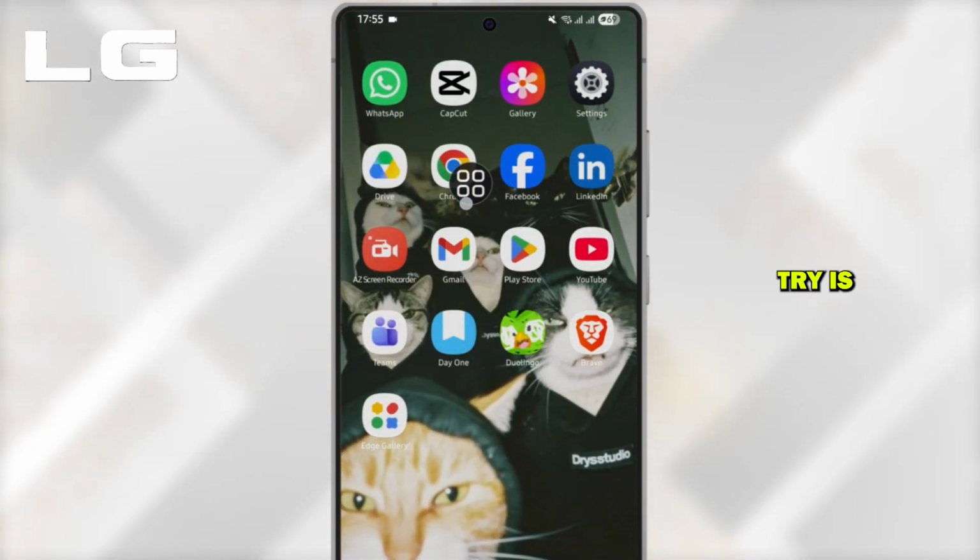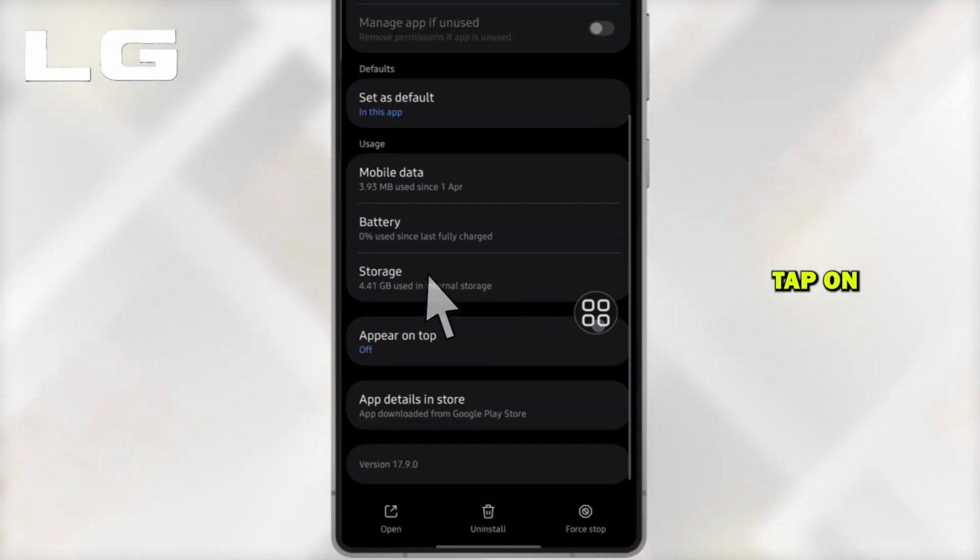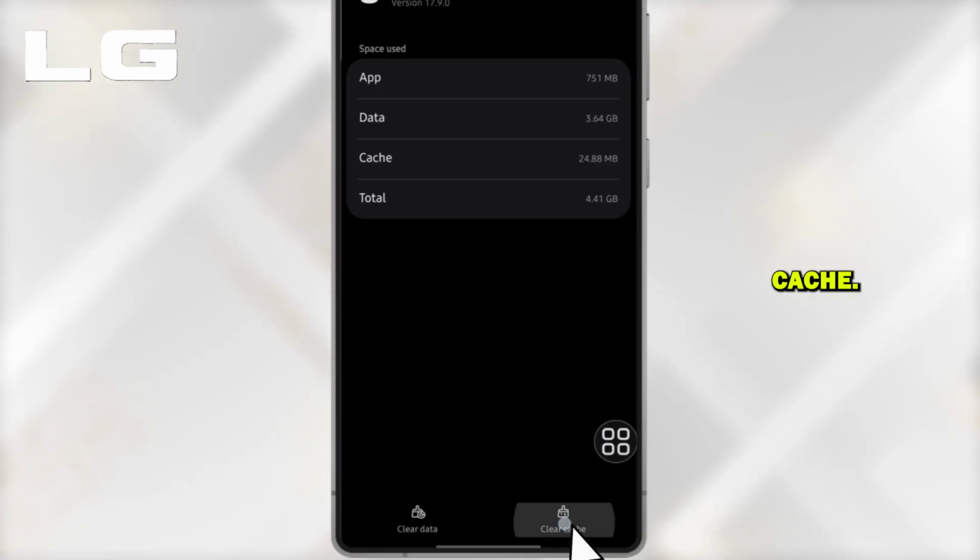Next thing you could try is simply clearing the cache. So long tap onto your CapCut, tap on the I button, scroll below, tap on storage, and then clear cache.